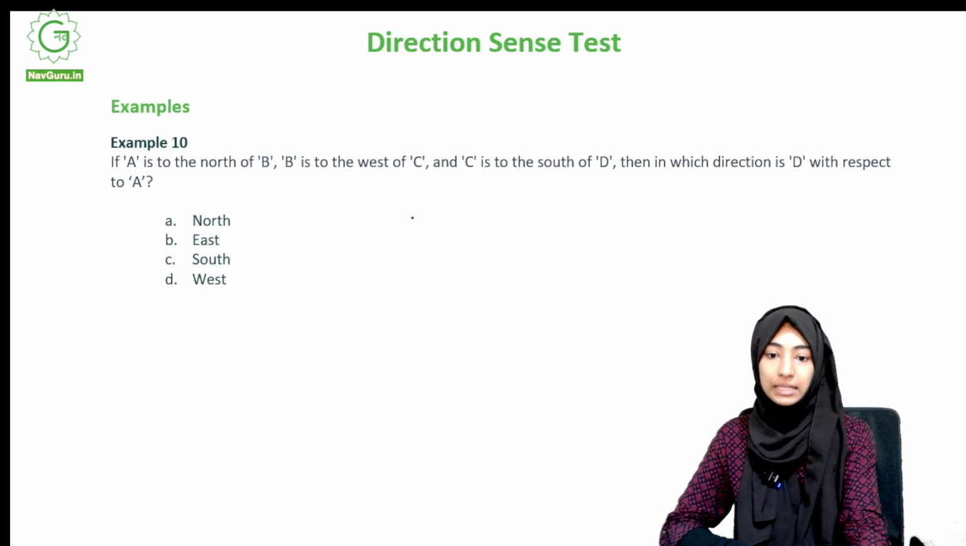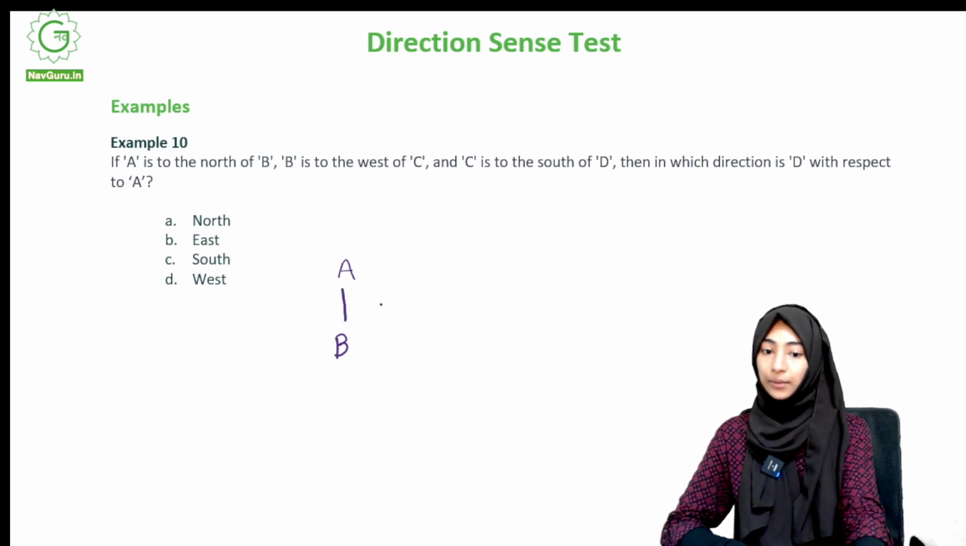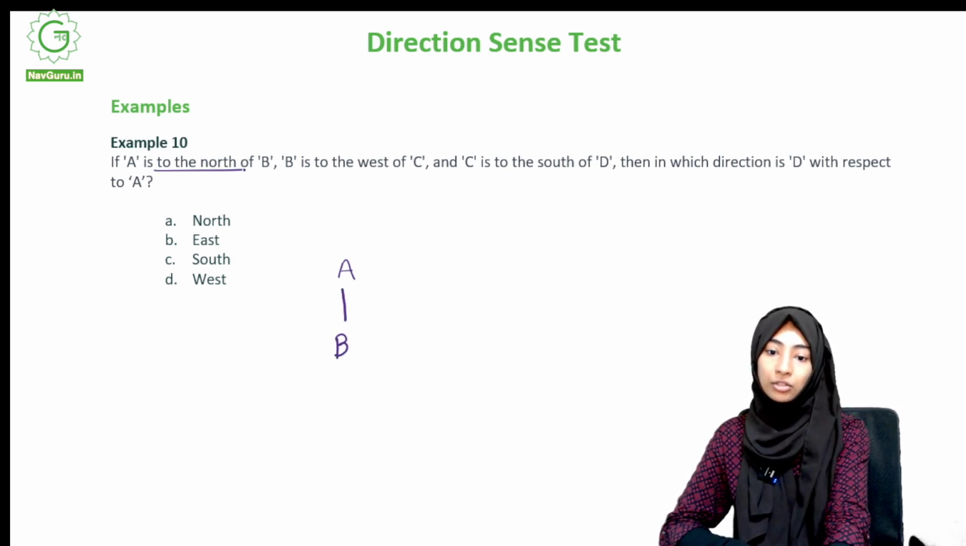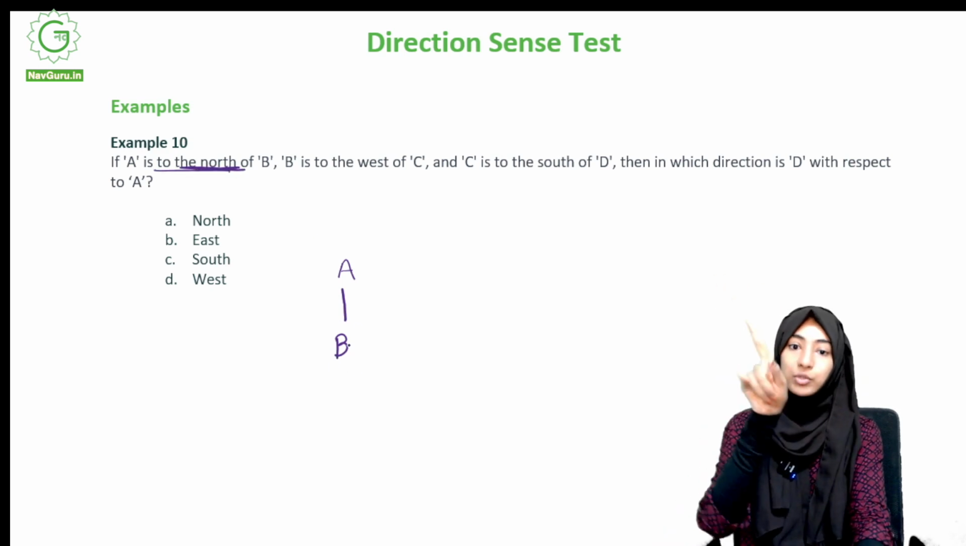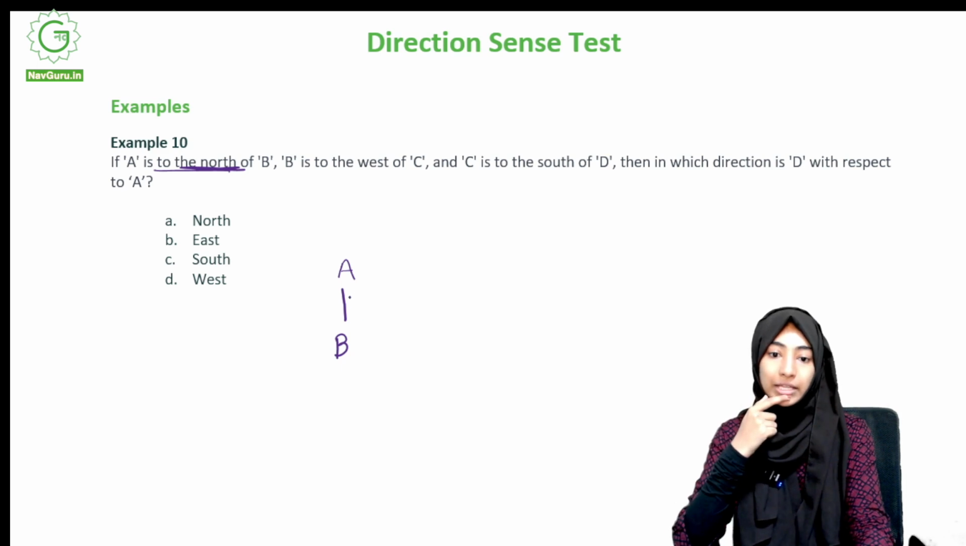Okay. So basically, you're given that A is to the north of B. How do you draw that? You have A, you have B, right? This is how it is. What do you mean by A is to the north of B? Basically, from B, if you draw something to the north, you see A there. Okay? A is to the north of B.